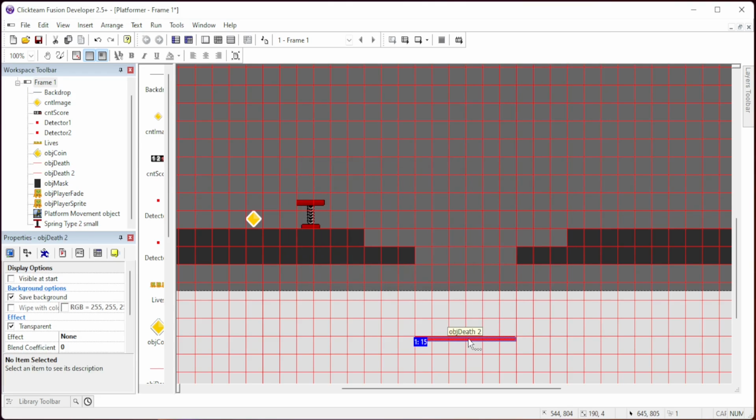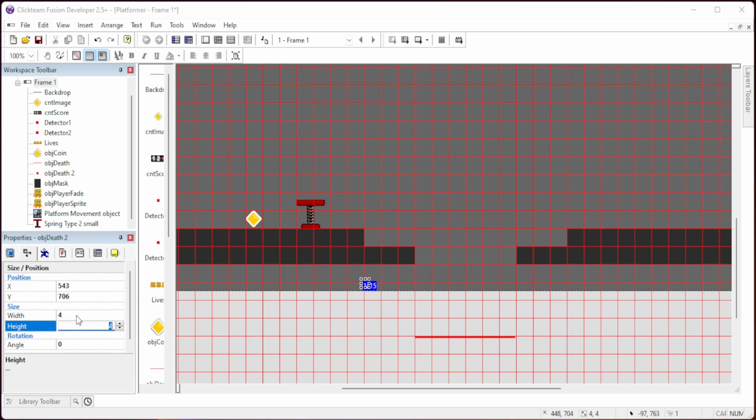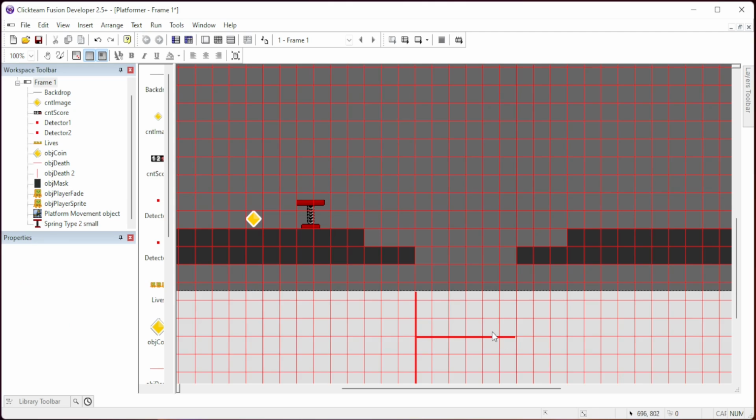Bring in object death 2 and we'll resize it. It's currently 190 by 4, so just put this to 4 by 190. Now it's facing this way. We'll bring it in here like so and move it with your arrow keys to line it up correctly, so that when they fall out of the screen, they're guaranteed to hit this.